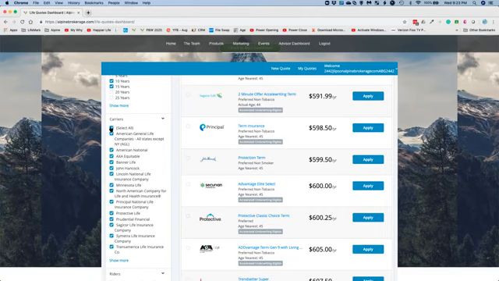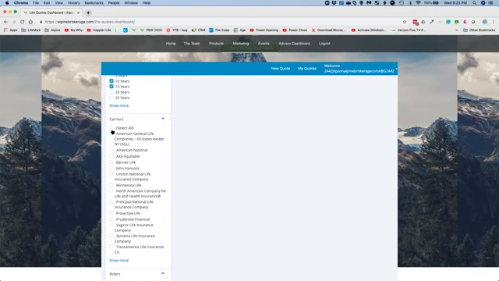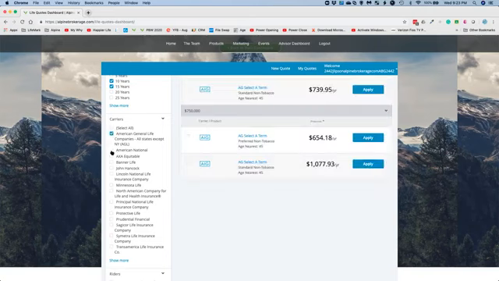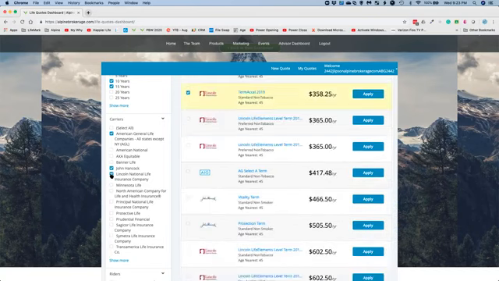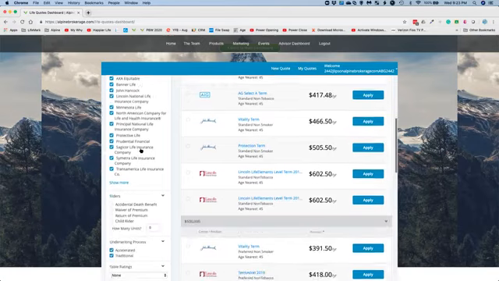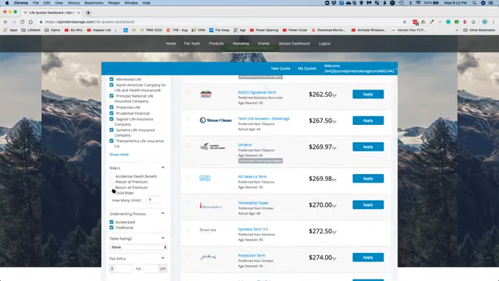You can deselect carriers or only select several. For example, you could deselect them all. Let's say if we want to look at American General and John Hancock and Lincoln. And we'll add just those carriers. You can add riders. So if somebody asks you, well, what would it cost to add waiver of premium?